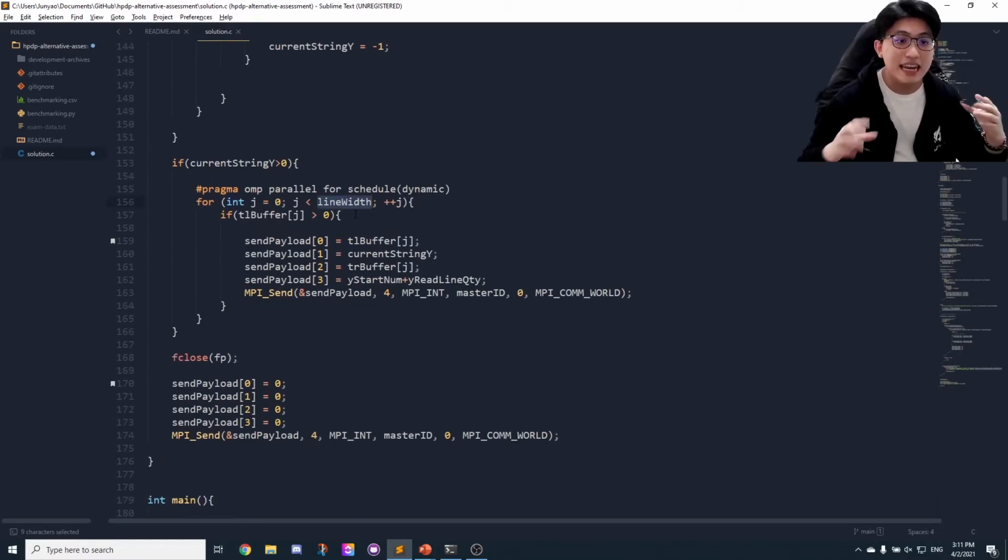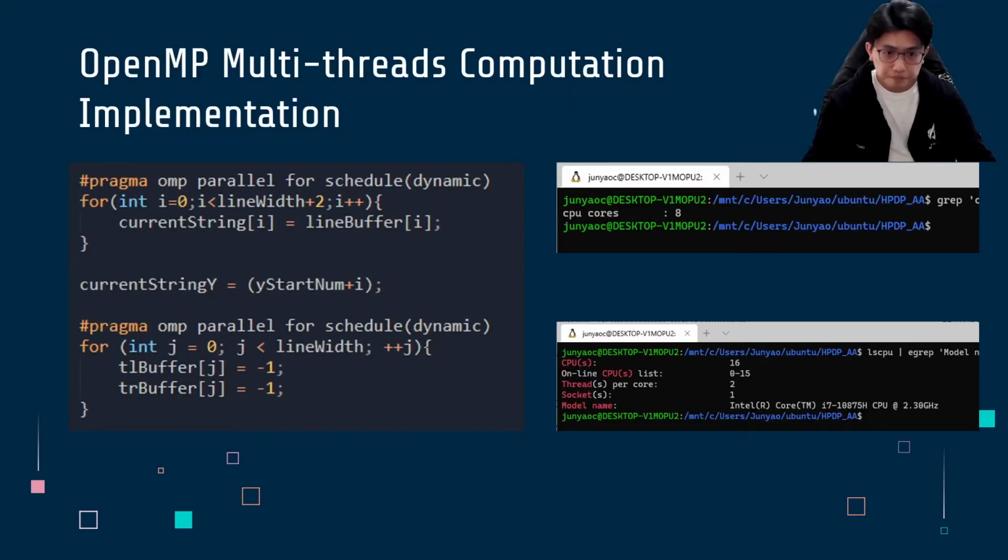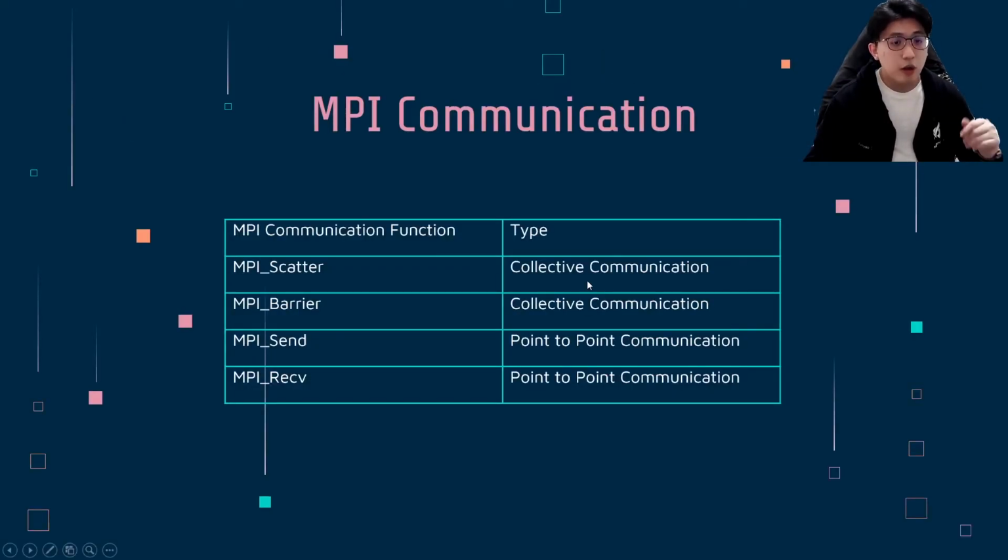We are traversing a very large for loop. What OpenMP parallel for does is break the for loop so that it is processed by different numbers of threads in parallel, and it combines the results when they finish processing, all handled automatically by OpenMP. Alright, so let's move on to MPI communication.